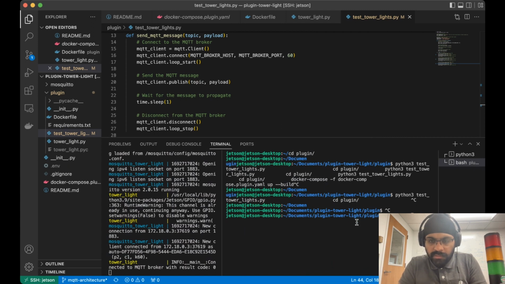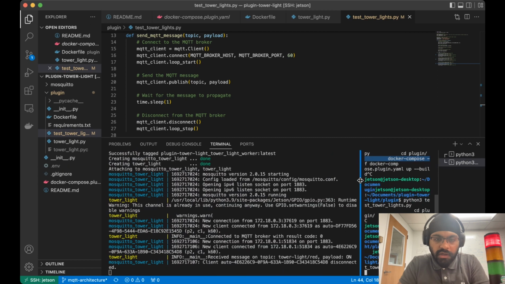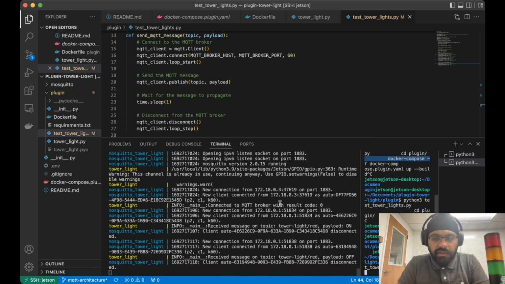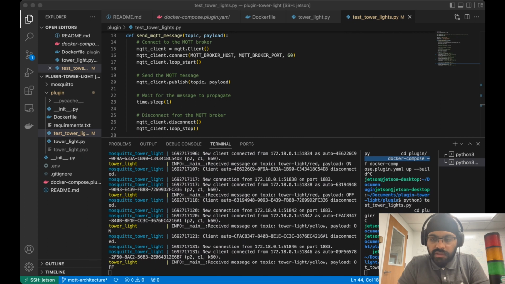So we are already in the plugin folder. Let's just run the test scripts. Now you can see the red light turn on. It will stay on for 10 seconds and then turn off, and then the yellow will turn on for another 10 seconds sequentially. Yellow light is a bit low, so you might not be able to see in the video, but it's turning on. And then after 10 seconds, you'll have the green light, which will turn on for 10 seconds.